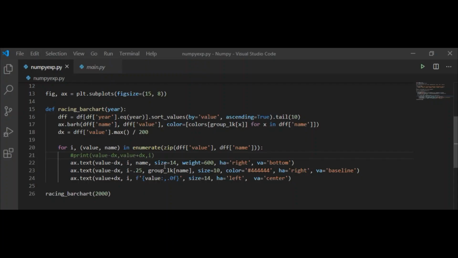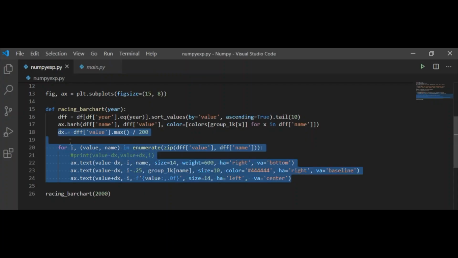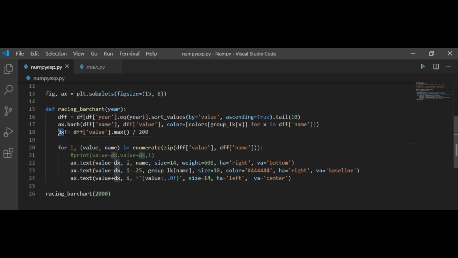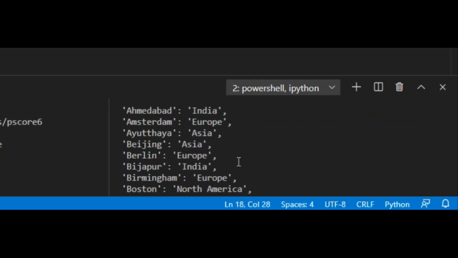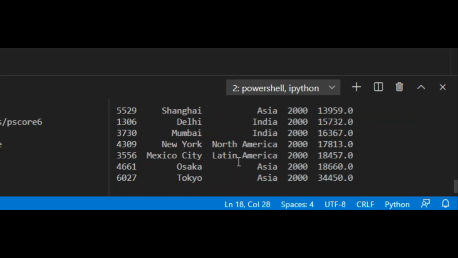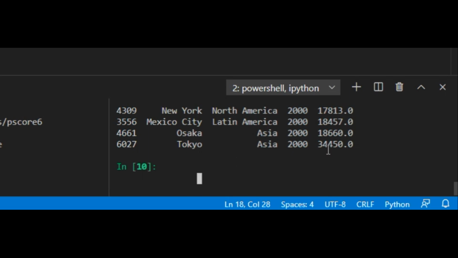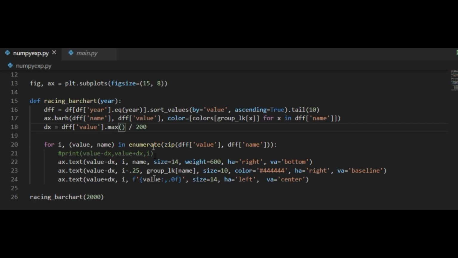So in the next few lines, I have defined this code, and I have defined a value here, dx, which is the max value of all these 10 values which we got in DFF for this year. That will be around 35,000, which you saw here in the interpreter, which I'll be showing now. So here it is around 34,450, and I am dividing it by 200. I'll tell you why I have used this.